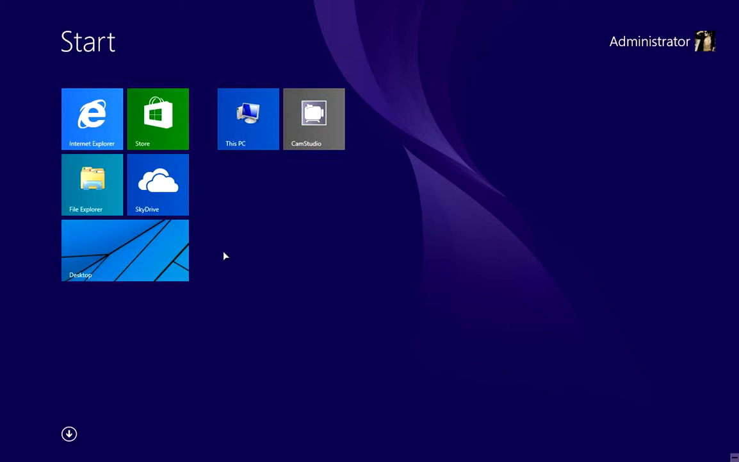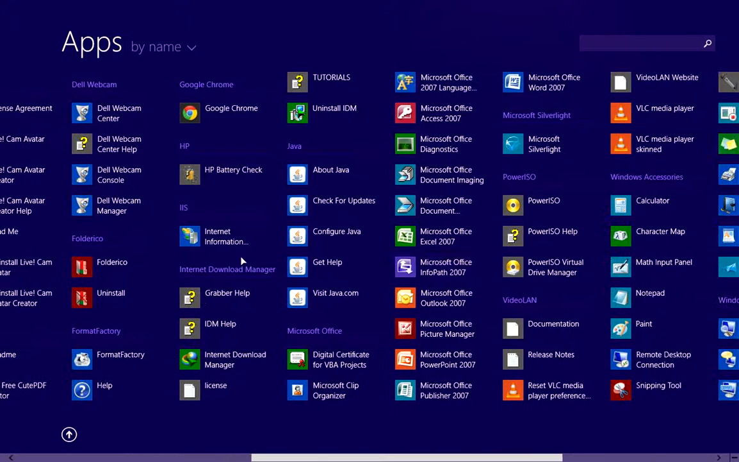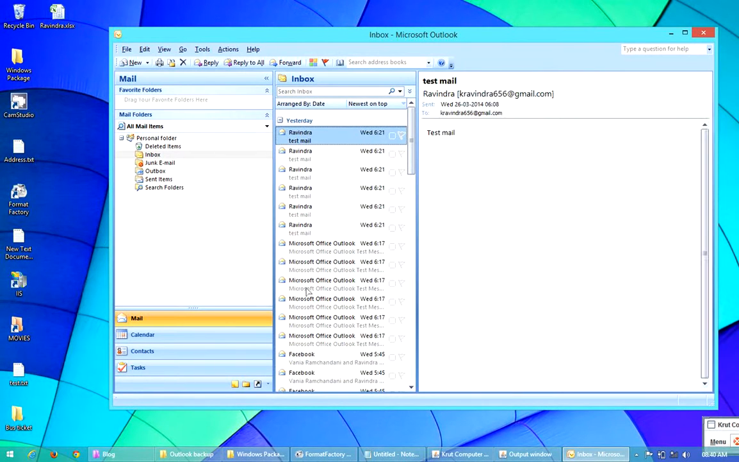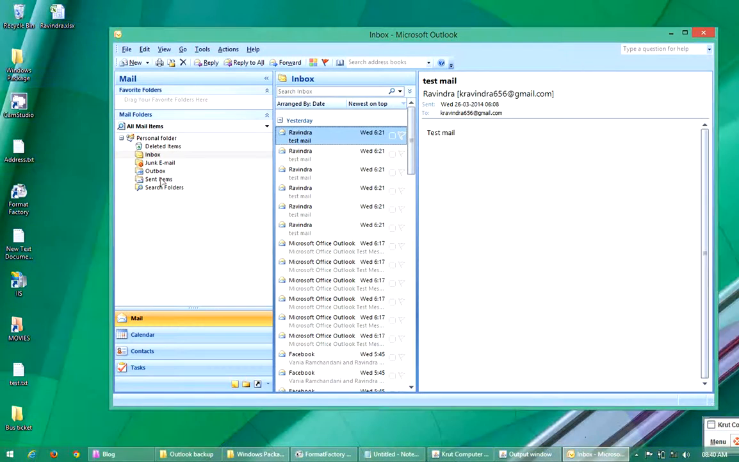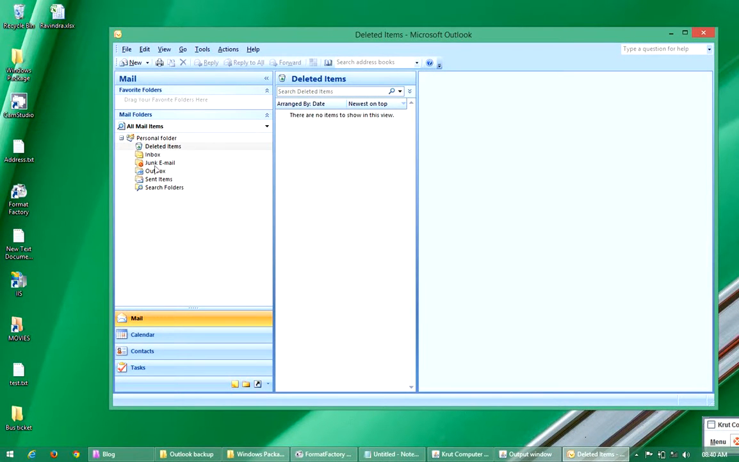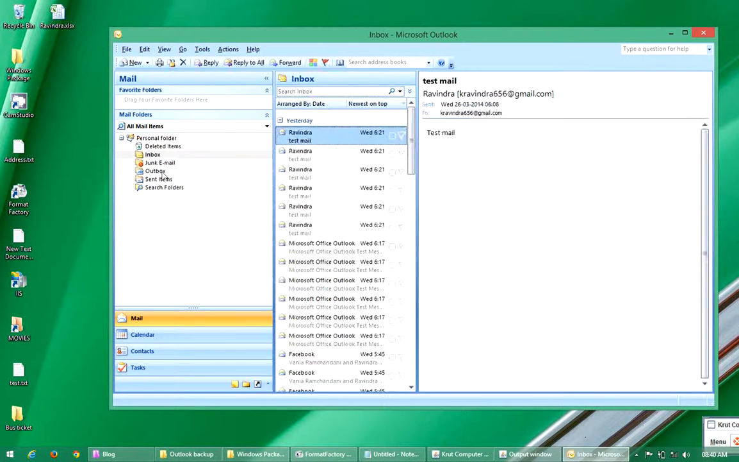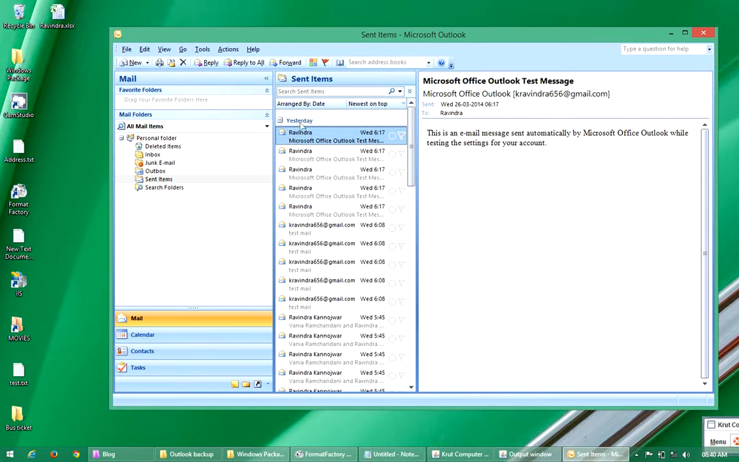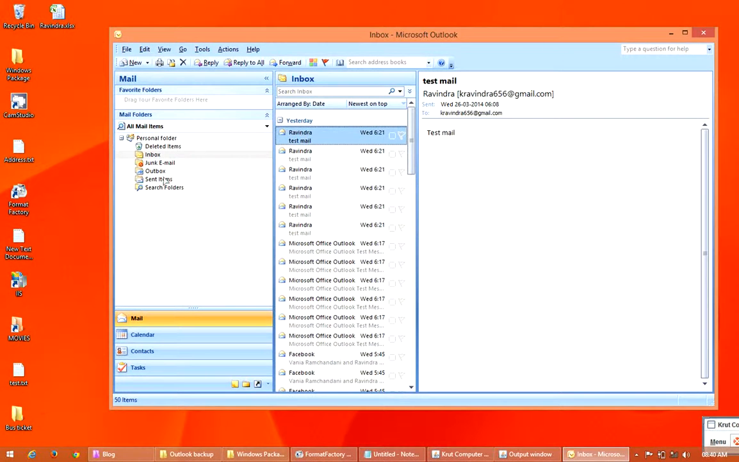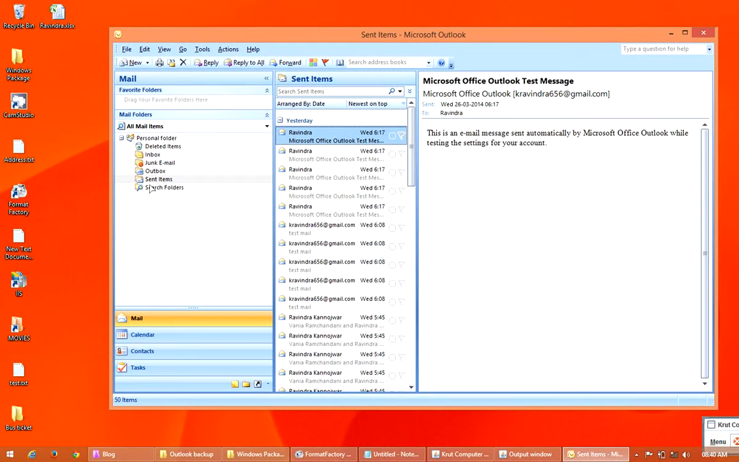Just open your Outlook by going to All Programs. Here you can see in my personal folders, in the inbox some mails are there, in sent items some mails are there, and in deleted items there is no mail. Now I want to take a backup of the inbox and sent items, all of these folders.